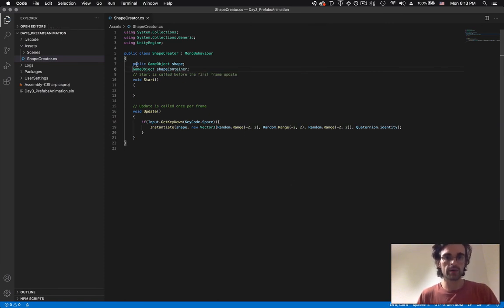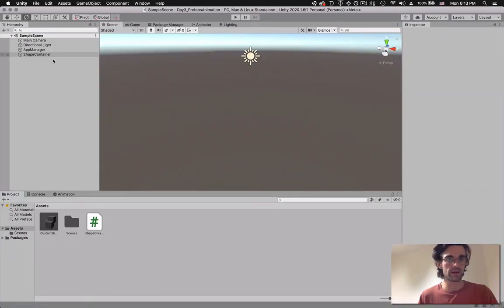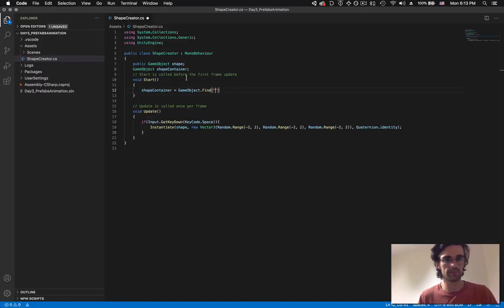And I could add a public keyword here and make it apparent in the editor and then drag and drop in the editor, but I want to show you another way to find game objects. To do that, we can say shapeContainer equals GameObject.Find, and then what do we want to find? We want to find an object by the exact name. So I'm going to check the name, and I called it indeed shape container, and I'm going to say shape container here. Okay, so we have a reference to our shape container in our code, and now we're going to attach it.